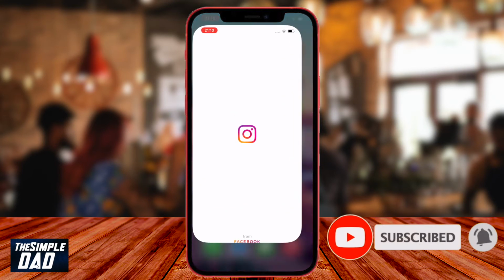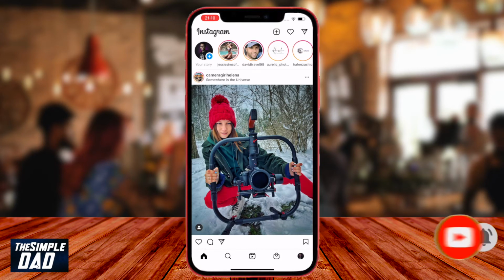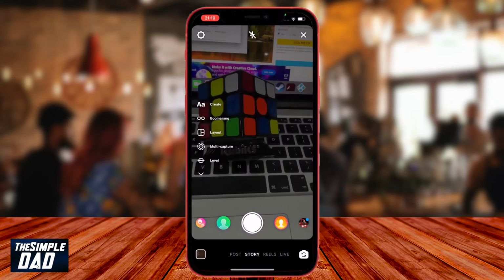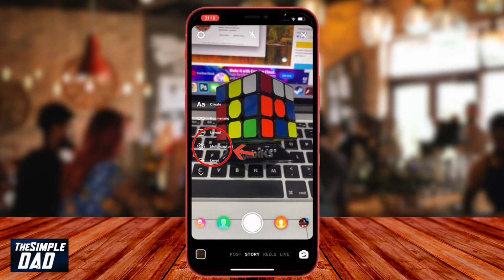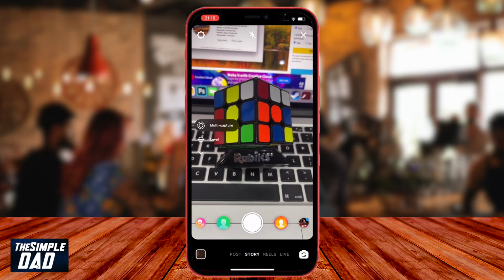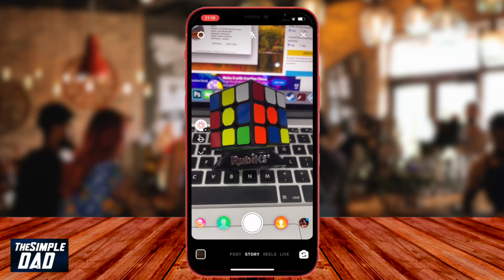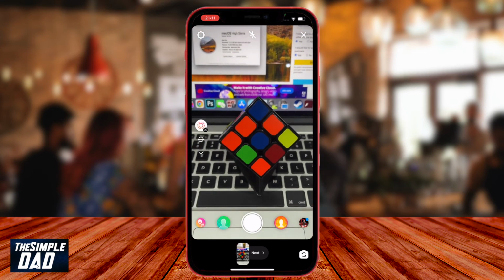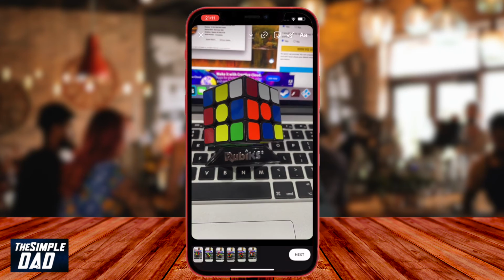So open your Instagram app. Now let's create a story by tapping on the plus sign and then selecting story. Now on the left panel you will see the multi-capture, tap on it. Start taking your photos and you can take up to a maximum of 8 photos. Once you're happy, tap on next at the bottom.